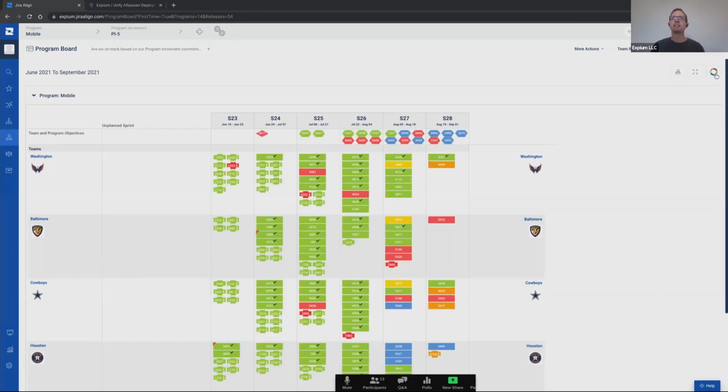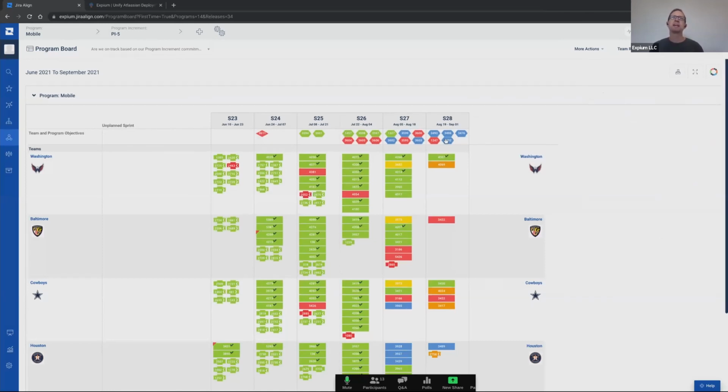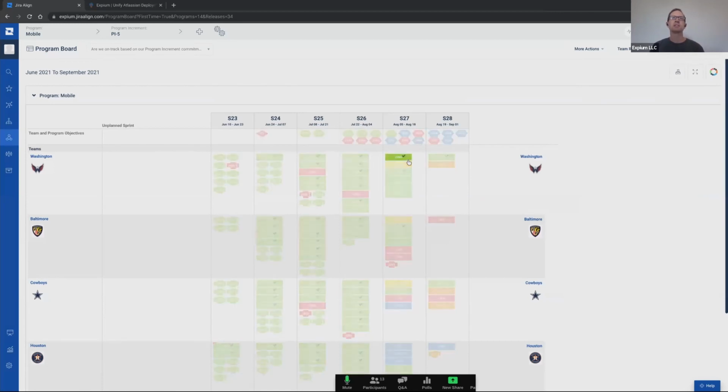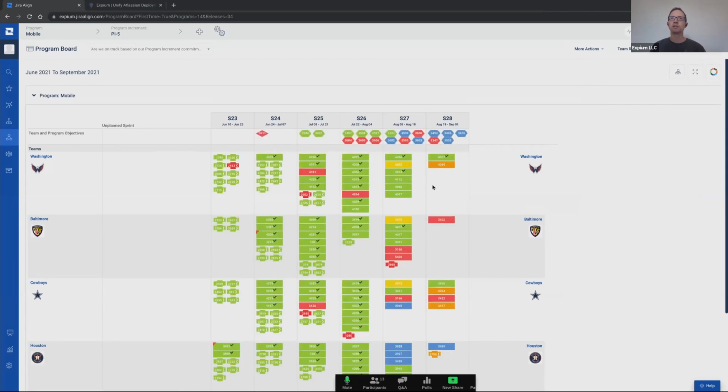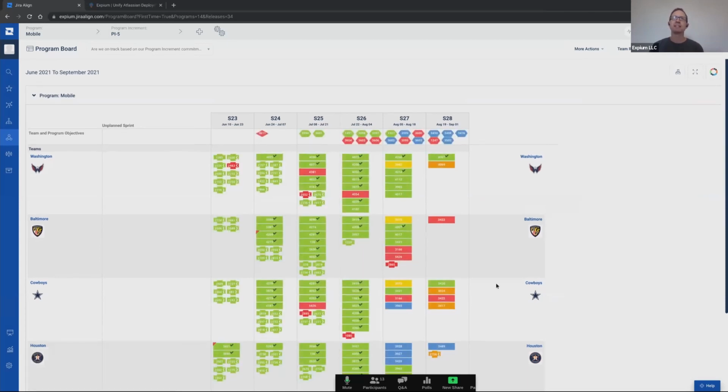There is a legend that you can get to over here to see what all these colors mean, what all the shapes mean. But quickly you can see that this top level are going to be your objectives, your team and program objectives assigned to given sprints. The rectangles are going to be features that are being worked on by each team, and where are they at in their progress, or are there any issues for those? You also have these plus buttons or chevrons that are dependencies, and we'll talk about dependencies shortly.